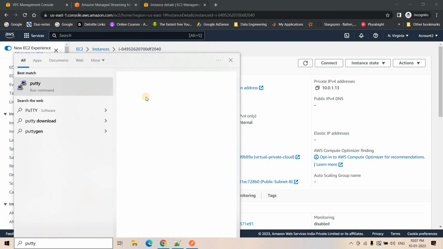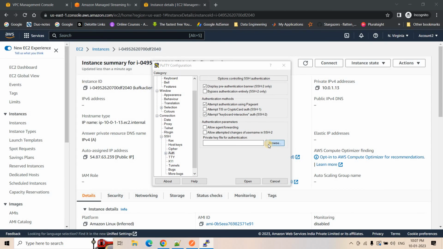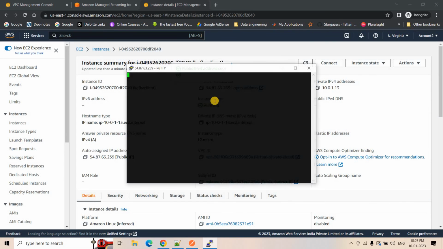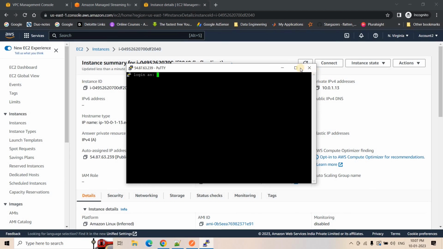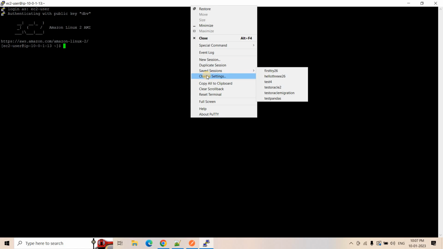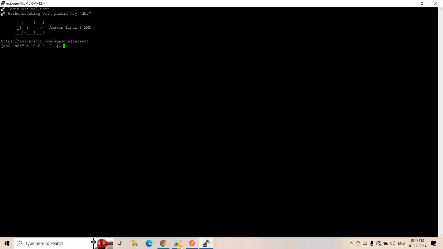Here I will choose the ppk file and open this one. Yes, and then I will log in as ec2-user. We do not need to start any brokers or zookeepers because our AWS MSK is handling that. We will just create the client machine here to produce some data in our cluster and consume it. To avoid timeout, we will change this to 10 seconds, and that is done.